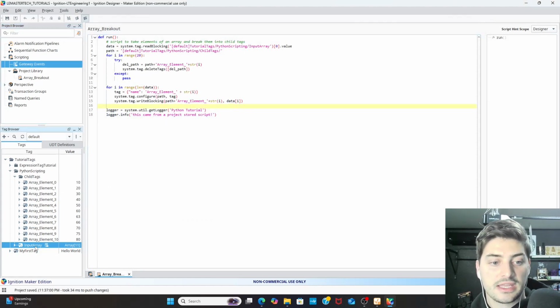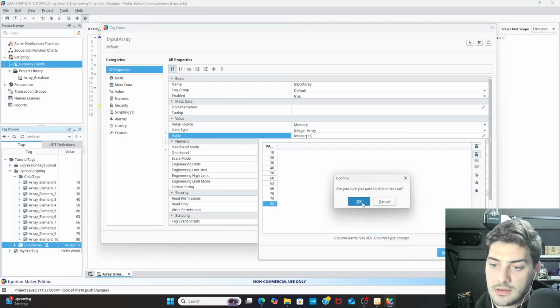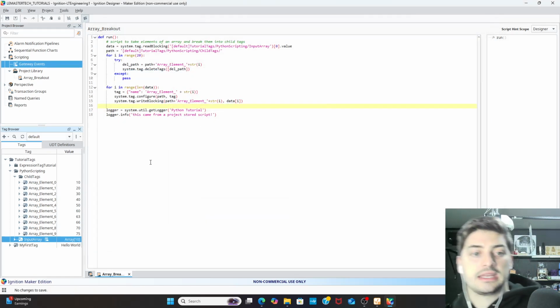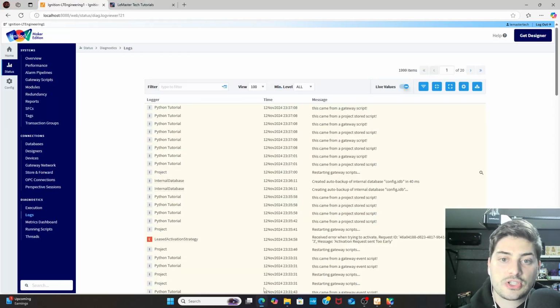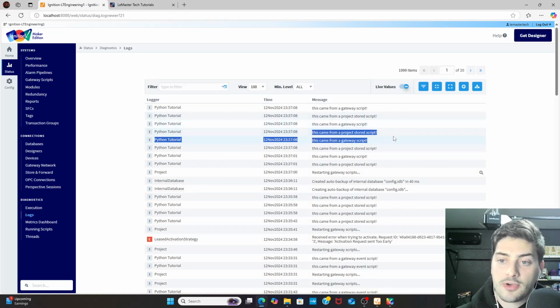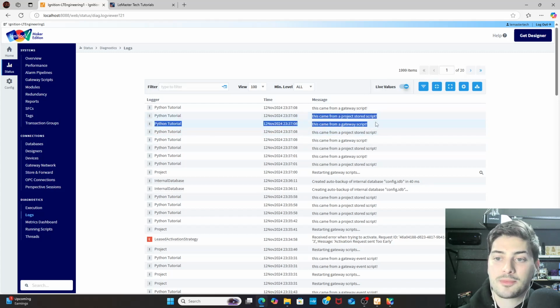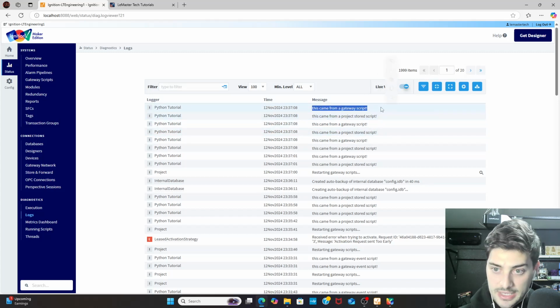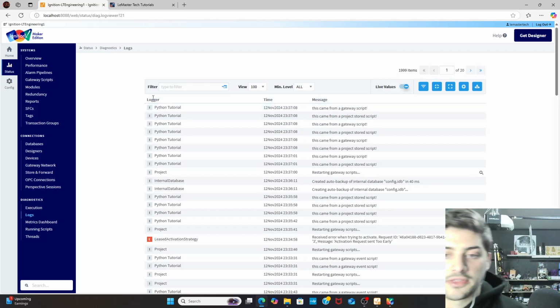And if we save it and delete one of our tags, delete, okay, apply, okay, and hit save. All right, so 80 drops off, but more importantly, both of those just ran. And so if you look at the script, you'll see this came from a project stored script, fires. This came from a gateway script. This came from a project stored script. This came from a gateway script, okay? So you see them firing one after another.